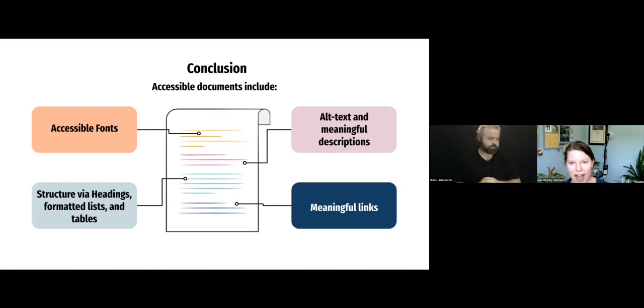Okay, I think I did well on time. So in conclusion, your accessible documents should include accessible fonts. Please put alt text and meaningful descriptions with your images, and use the structure that's already built into Microsoft Word, using headings, using formatted lists, and creating tables and charts using the tools inherent in Word. And then update your links to make sure that they are meaningful links.